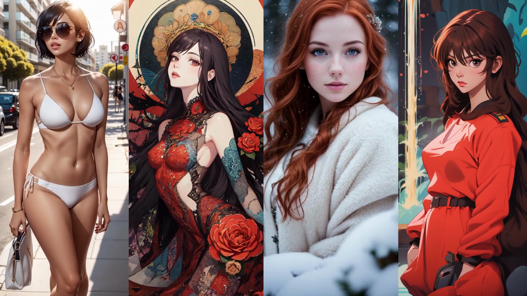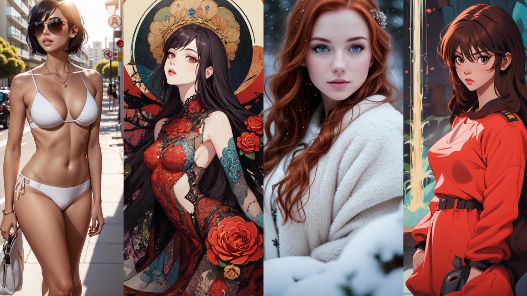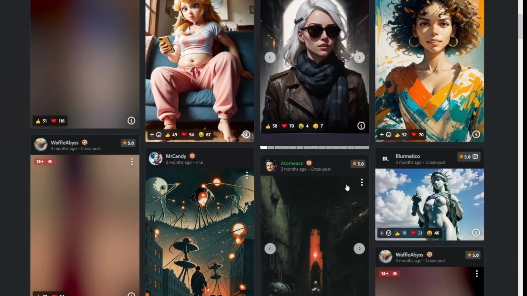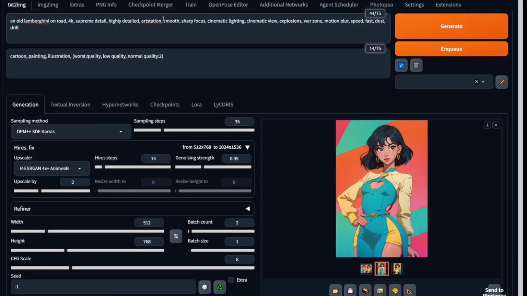If you want to create concept art, then you must check these models. Here are some of the best models for concept art, and I'll give you a tutorial on how to generate amazing concept art with each of them.